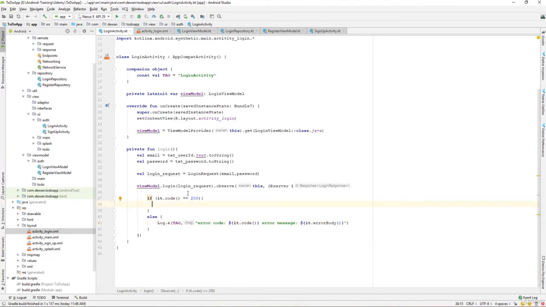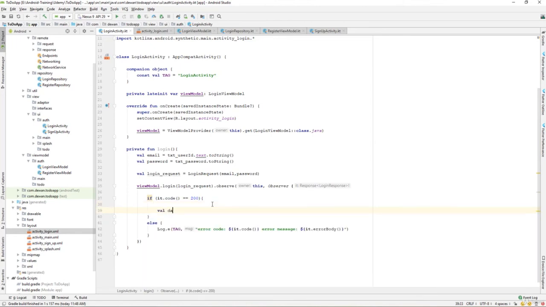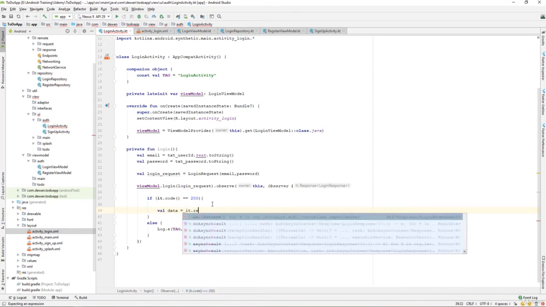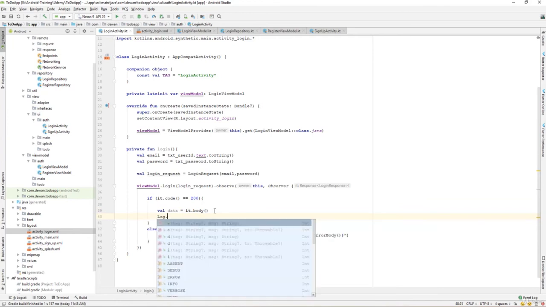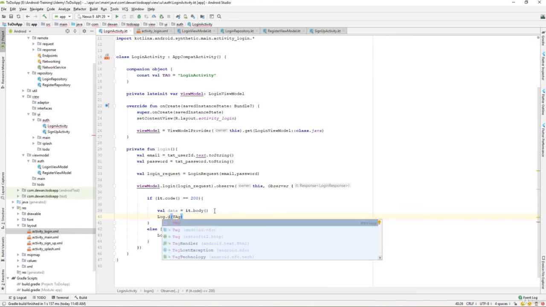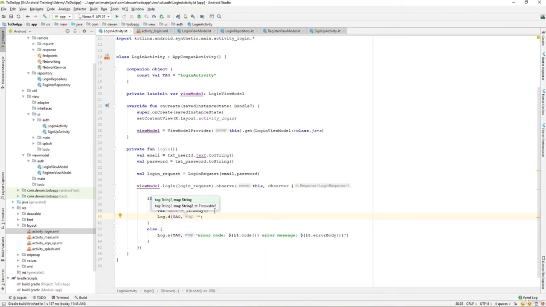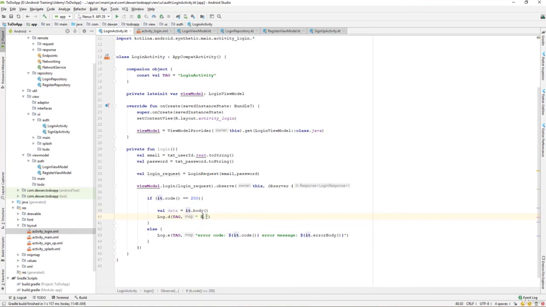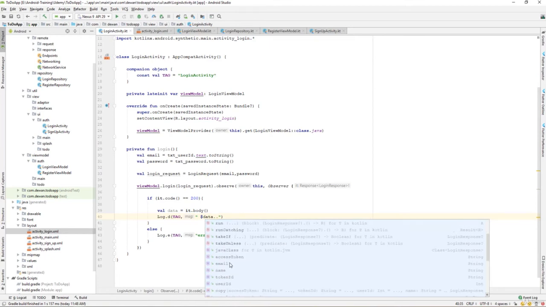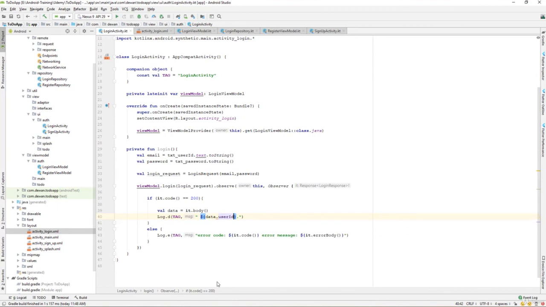And if it was successful, what we will do is we will get the request body. So I can just say val data is equals to it dot body. And after we have the body in this data variable, now we should log that, debug, tag comma, and inside this I will log the data. Sorry, it should be data, not the it. So data dot, we get the function as user id, so let's log the user id, data.userId, and let's just check for the user id for now.